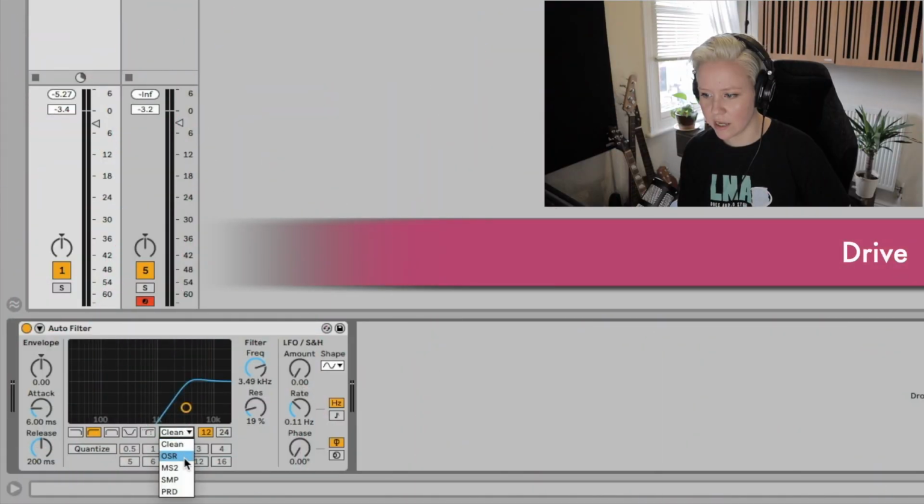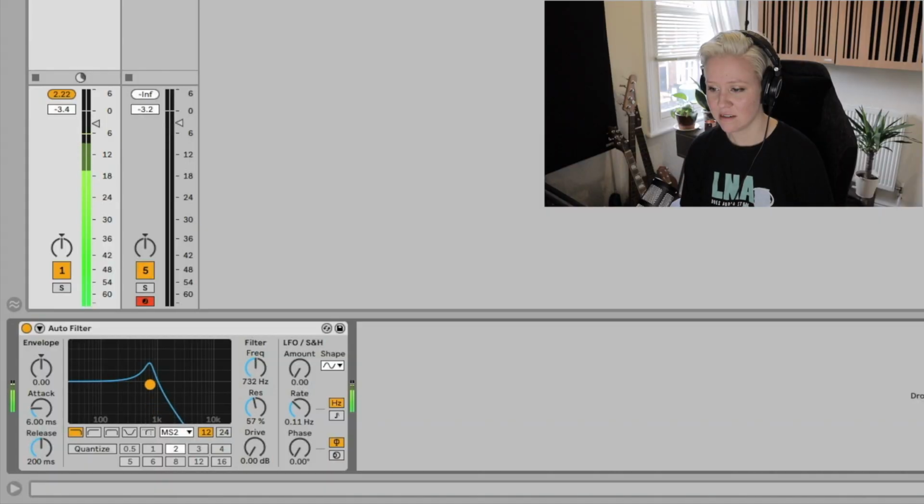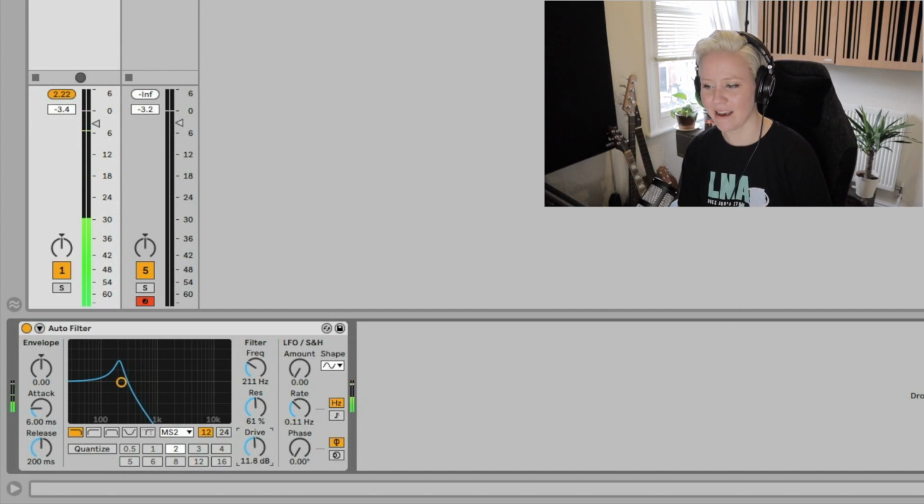Other filters like OSR, we also get drive option. All the other ones than clean, we get drive. So it adds gain or distortion to the signal before it enters the filter. We get that very bass there. Just adding some drive to it.